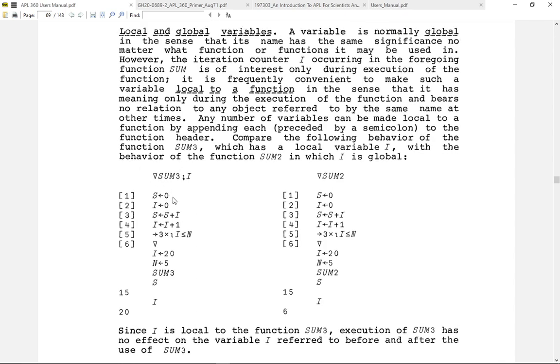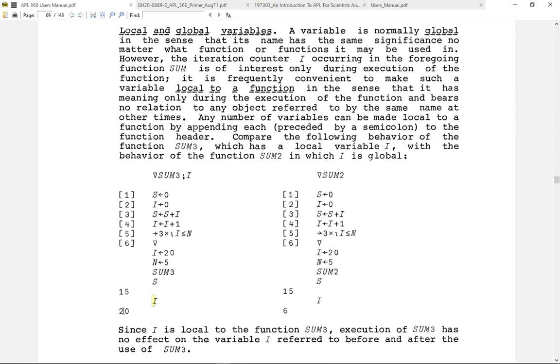So in this case, for sum 3 has been defined, it's been run. Before it was run, I was set to 20, and then after the function is run, the value of I is examined and it still contains 20, although I internally is being set to different values. We can see what happens if we do not put I as a local variable in the definition on the right. You'll notice it's missing from the header. And then we set I to 20 when we run the program and we examine the value of I, and it contains 6.